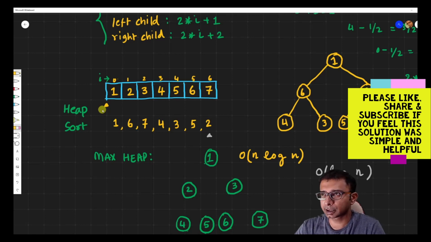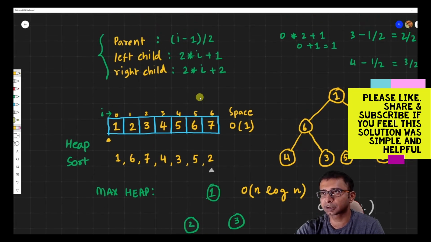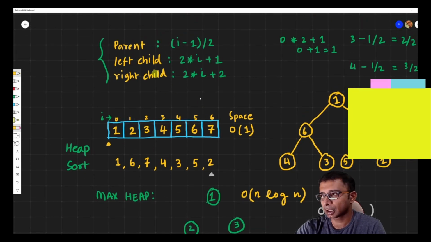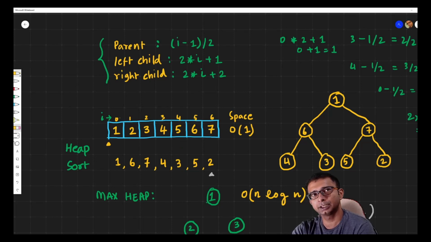But the best part is that we had order of 1 space complexity, right? Because we did not use any extra space. We use the array that's been given to us, and we have established this relationship in order to identify who's my parent and who's my child to get this work done, right? So this is how a heap works basically.